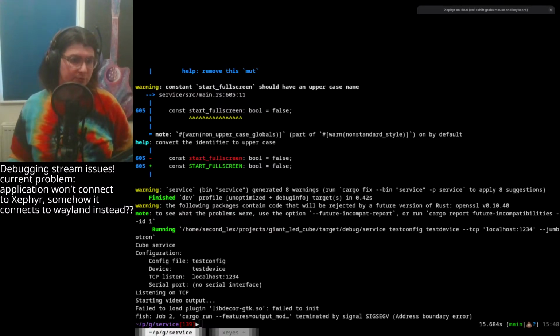Can I force GLFW to use X11? Let's see, GLFW env vars. Are there any environment variables that it reads?